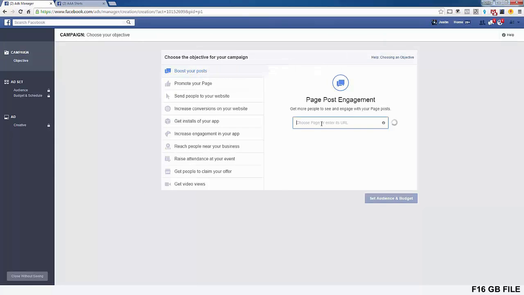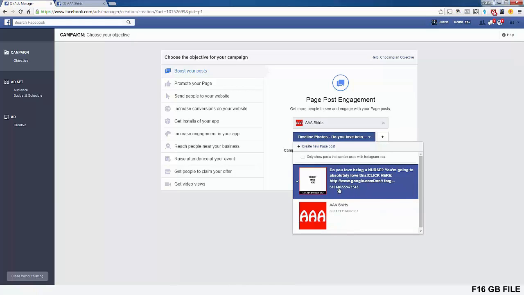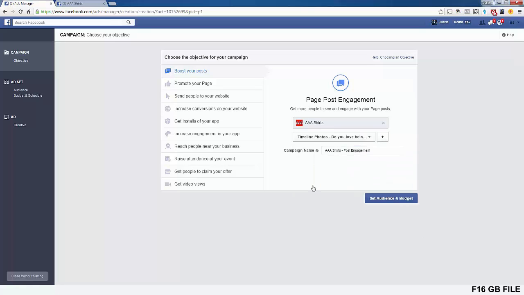Now it's going to ask us to find the page. So I'm typing in our page. AAA Shirts comes up because this is a page in my account. Clicking on this, and it's going to show me all of my posts. So here you go. Just clicked right in here, and here is the post that I just created. Do you love being a nurse? You're going to absolutely love this. Remember, we just created this. Here's our image. I'm selecting this, and now this is going to be the page post that I am promoting inside of here. I'm going to name it according to whatever I name. How about we just call it PPE Test Example Number 1.